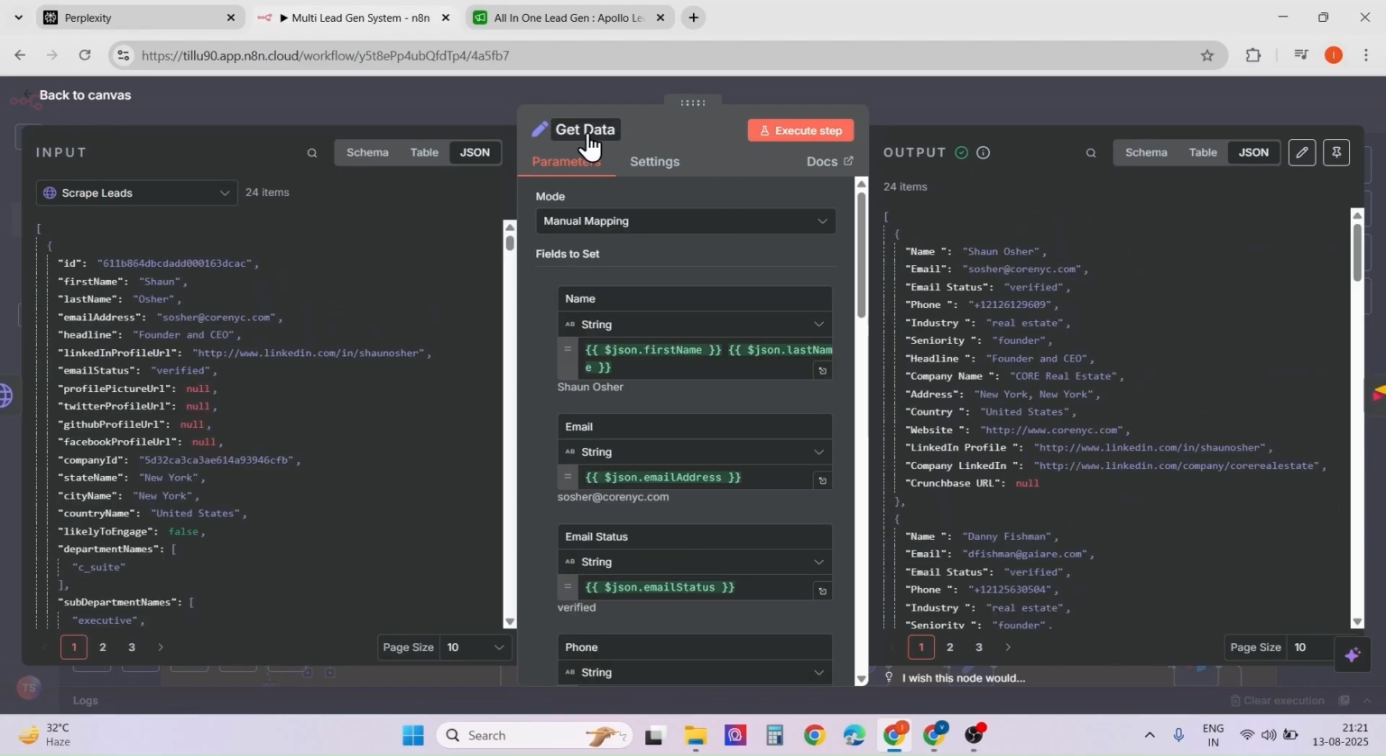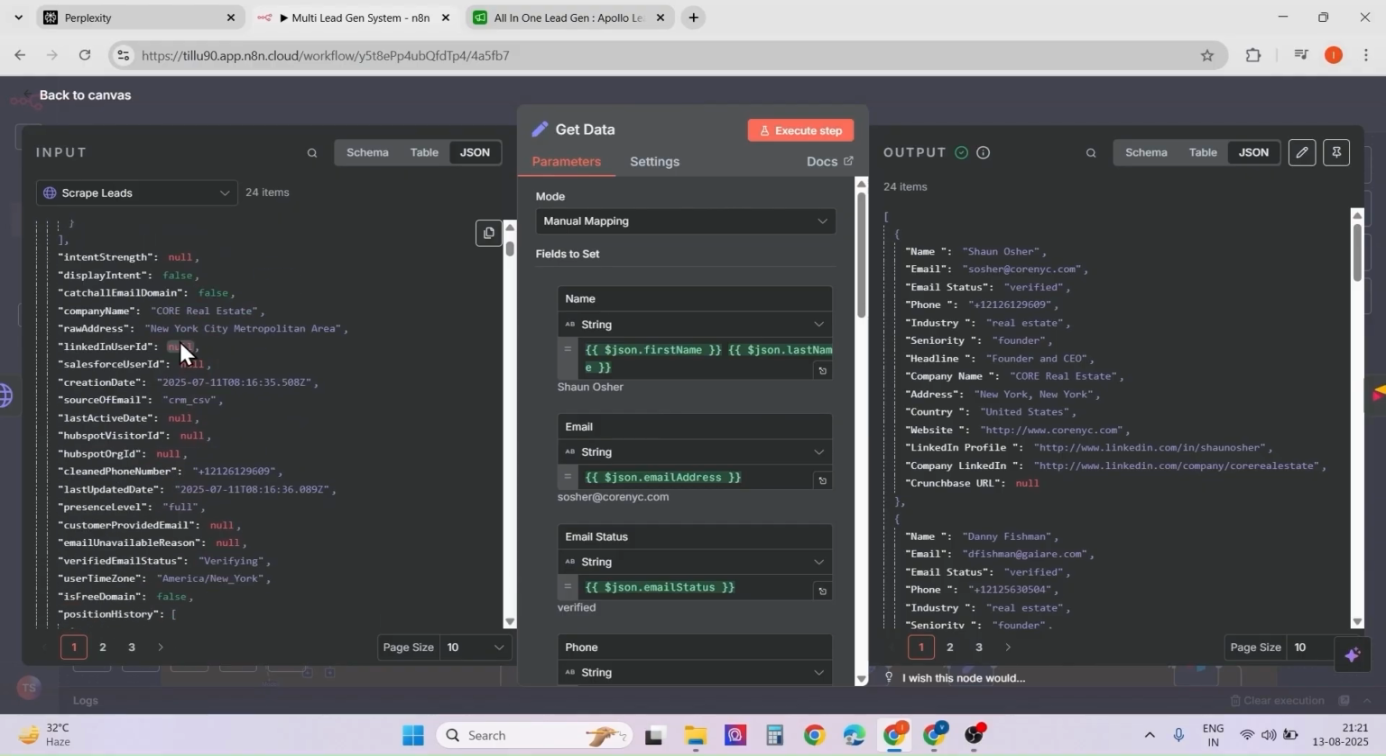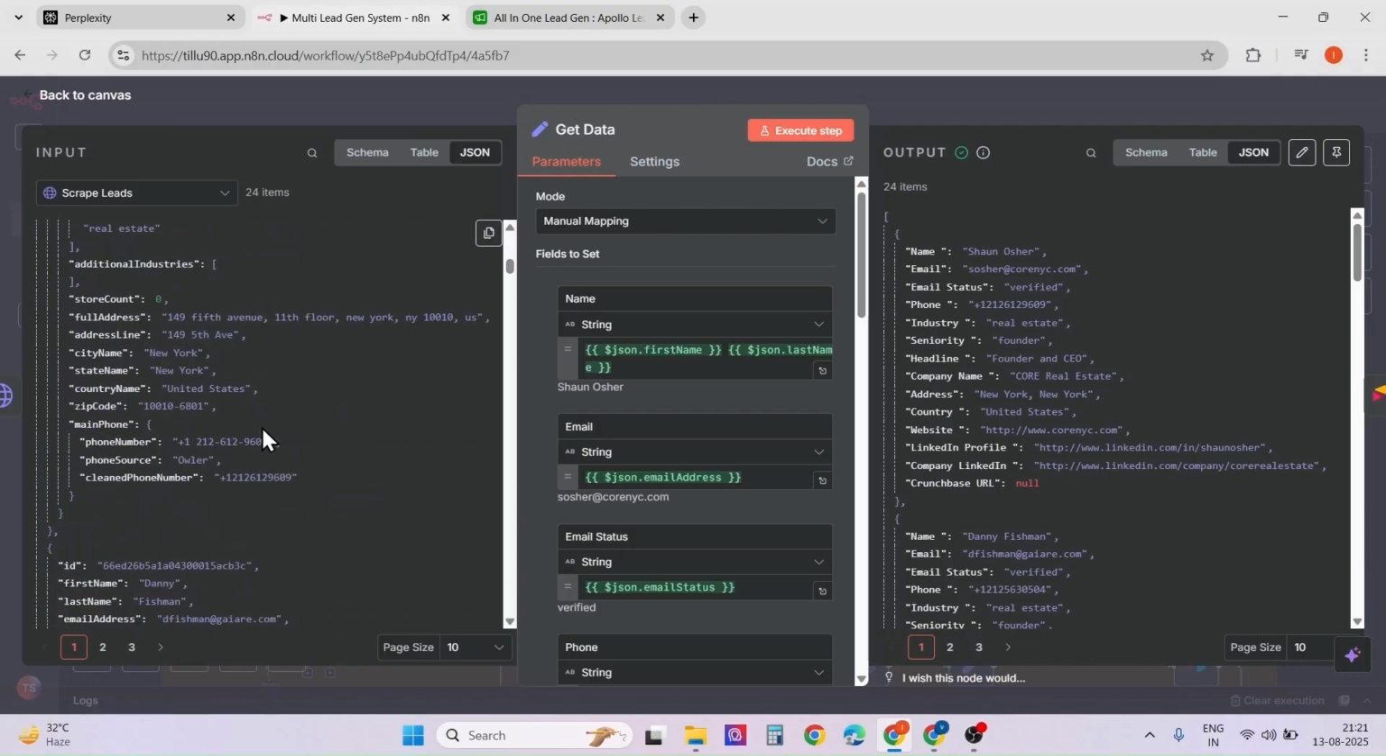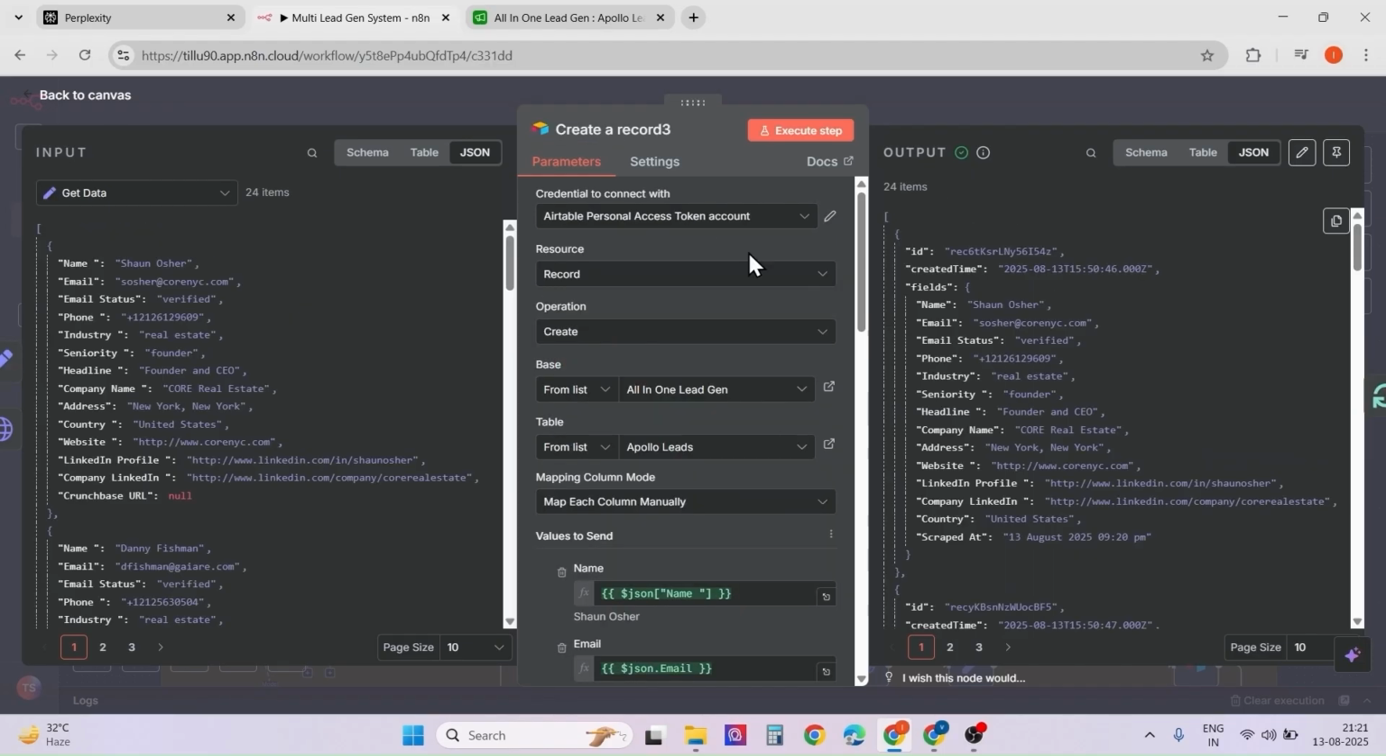Here, if you see, there are a bunch of data fields, but we don't need all of this data, right? We need only data that is useful for us, like name, email address, and some other relevant data. That's why I'm using this filter node here, and we're getting filtered data. After we got the data, we are saving it inside our database, which, for the database, I'm using Airtable.